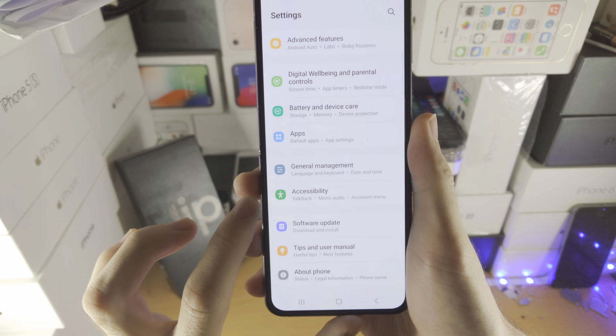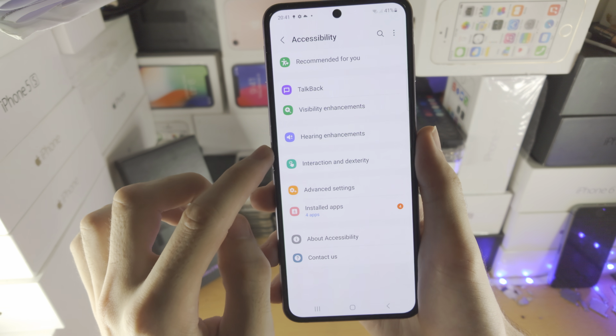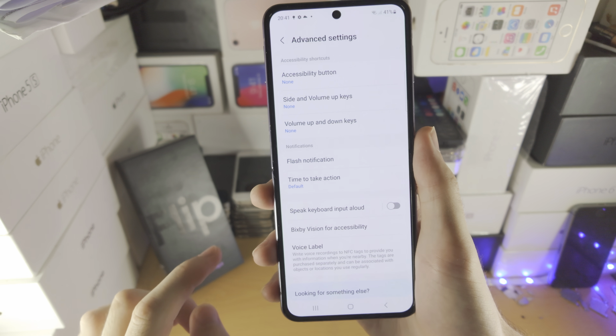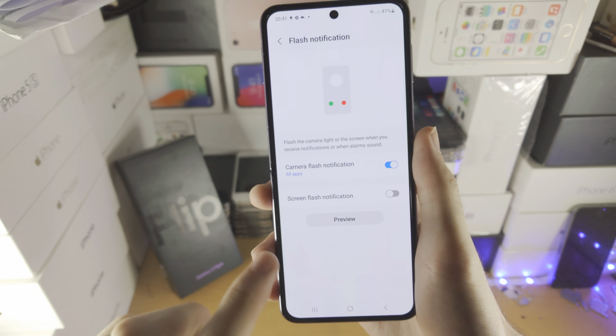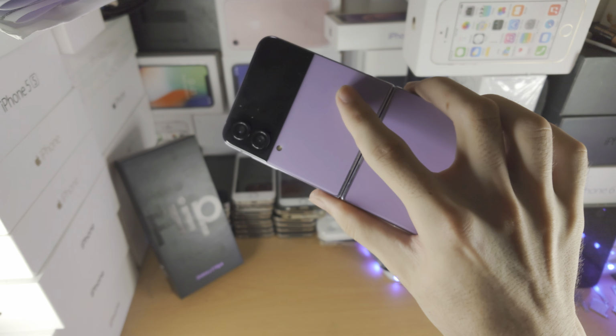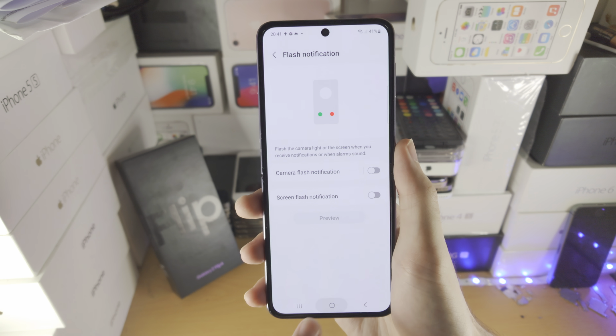You're going to find accessibility. You're then going to find right here advanced settings. Then find flash notification, camera flash notification, turn this one on, and you can also view a preview of how that looks as well.